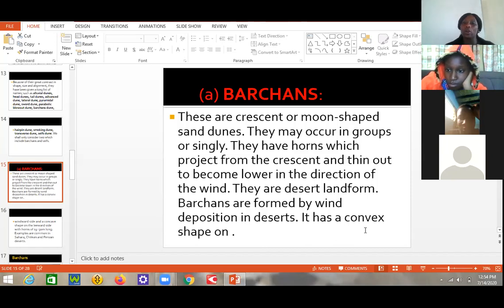They may occur in groups or singly. That is, you can either find one in a particular place or you have more than one in a particular place in the desert. They tend to have horns which project from the crescent and thin out to become lower in the direction of the wind. Why do they have horns? They have horns because this deposition of sand is in the area where those materials are found.